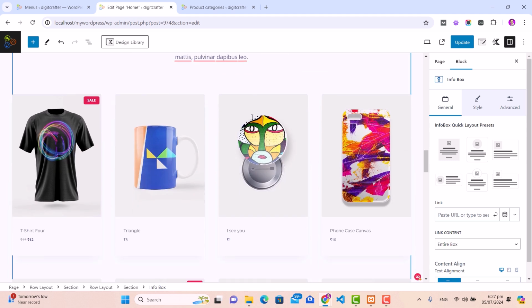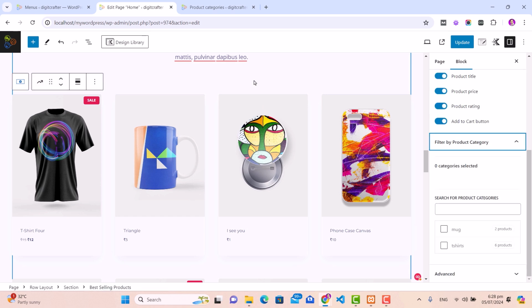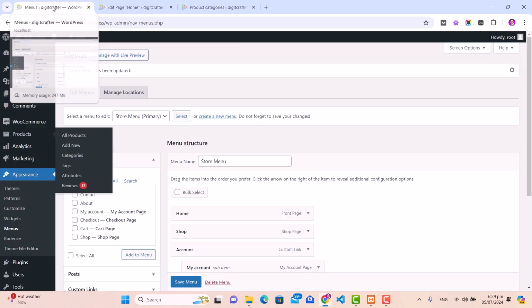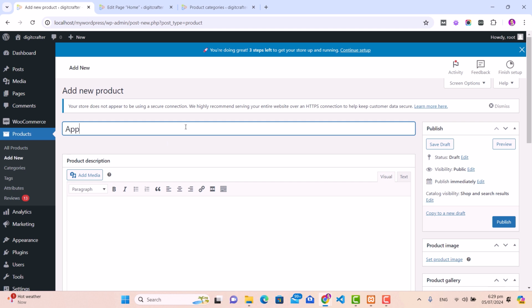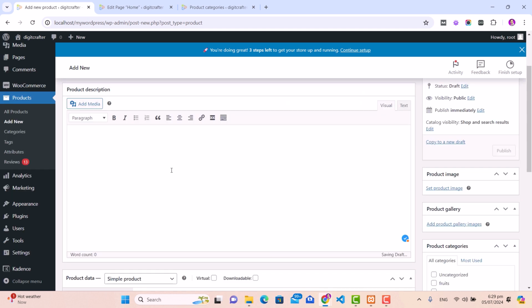Now you may be thinking that how to add products to your e-commerce website. Now to add your products to your e-commerce site, go to your WordPress dashboard and then go to products. Here click on add new product. Let's say I am going to add apple. Here you can add more description about your product. Next let's set product image.